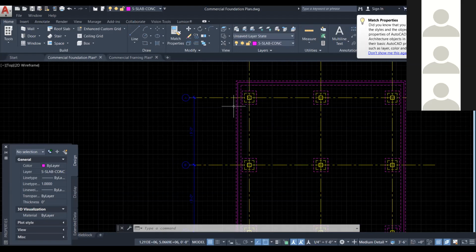Oh, and those were on the foundation footing layer, you said? Just slab concrete. Thank you. Okay.